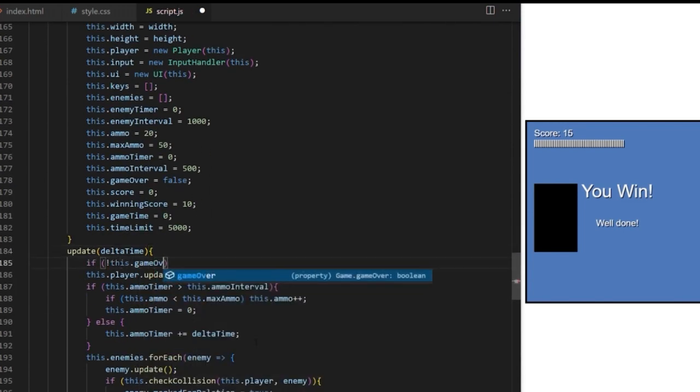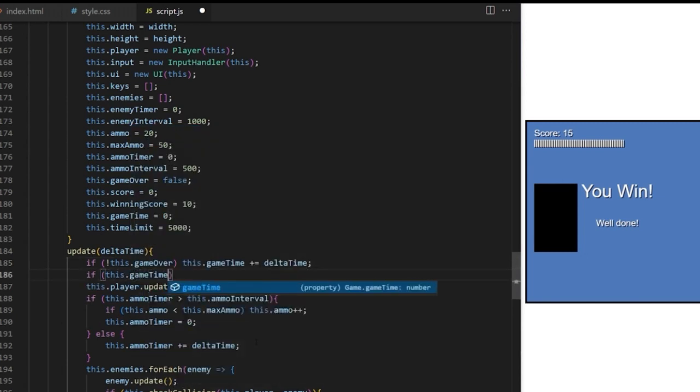In update method, I say, if game over is false, take game time from line 181 and increase it by delta time. Delta time is the difference in milliseconds between timestamp from this animation loop and the timestamp from the previous loop, so it's the amount of milliseconds between frames. By adding delta time to game time every time we draw a new frame, we are keeping track of how many milliseconds passed since the game started. Game time variable is simply accumulating milliseconds since the game started.